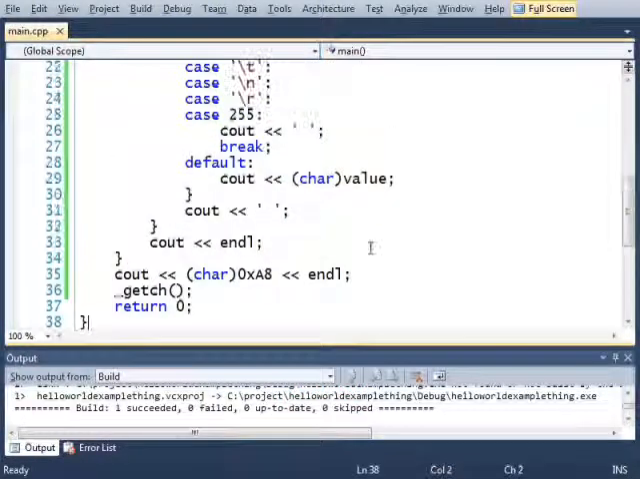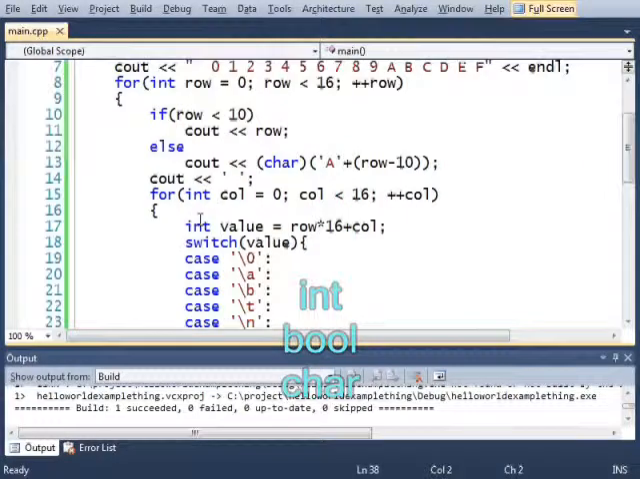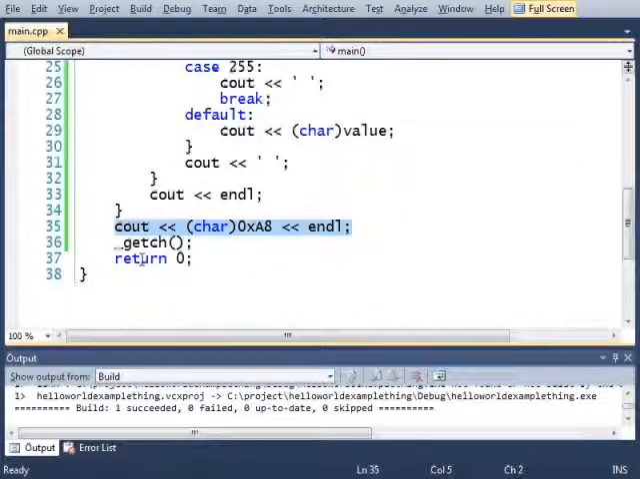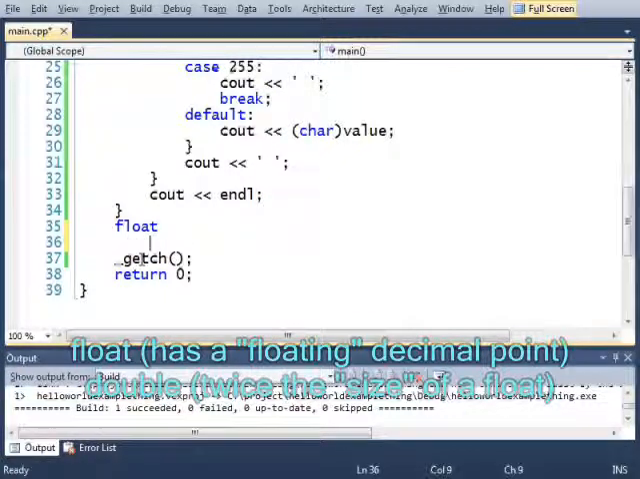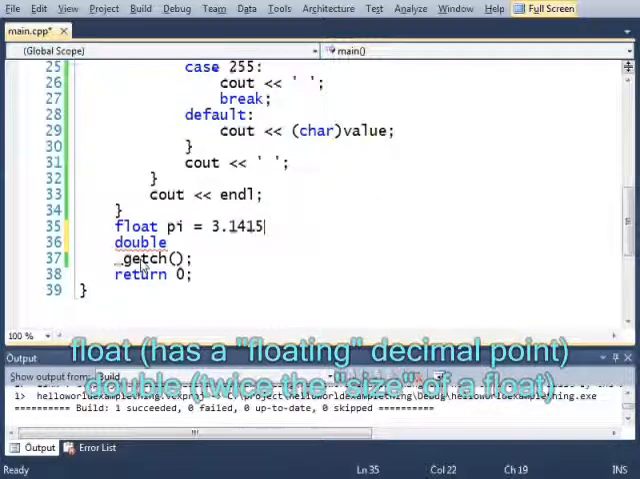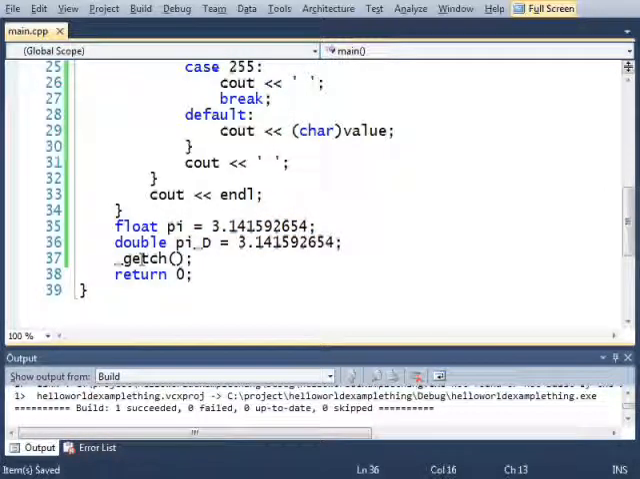There are other kinds of variable types apart from the int, bool, and char that we have access to. Another couple of variable types that we have are float and double. And float and double are both decimal numbers. So I can have a number like pi, 3.141592654.